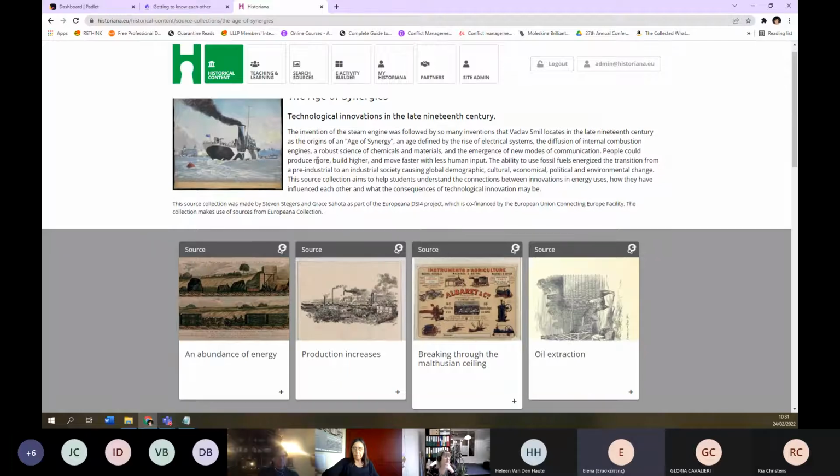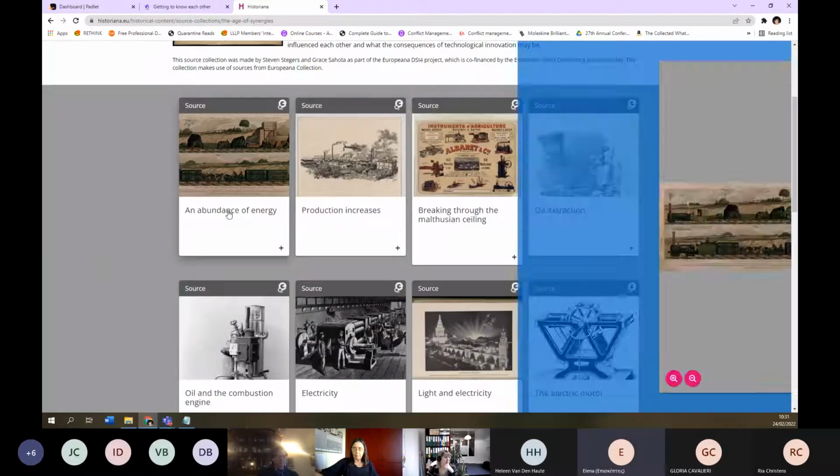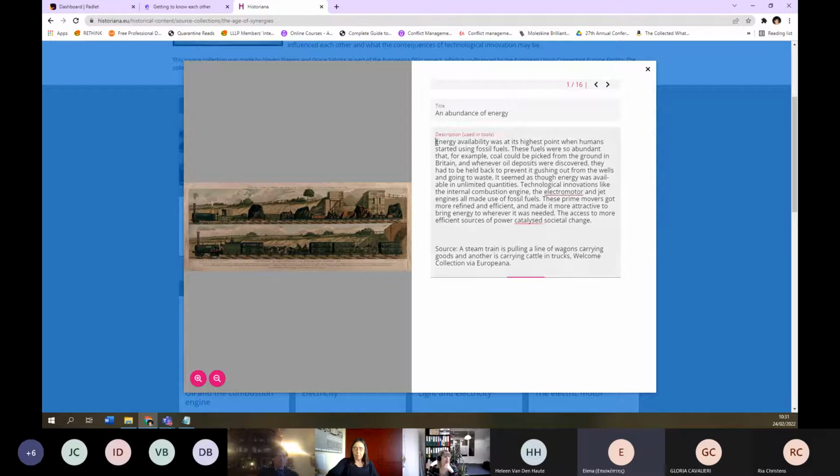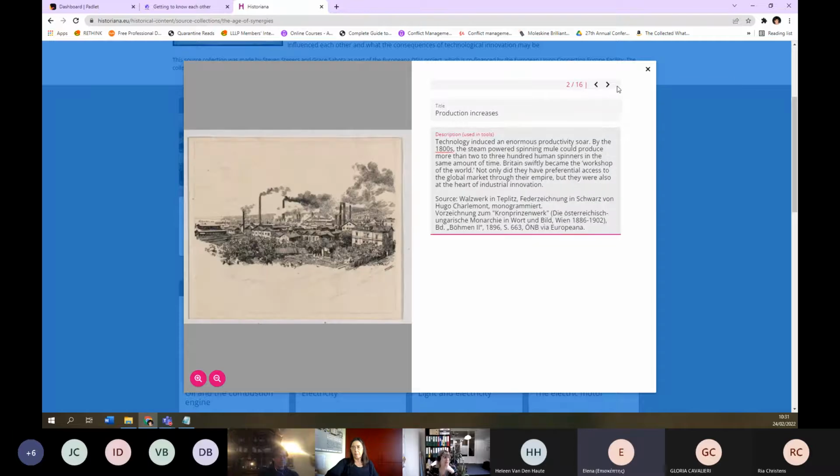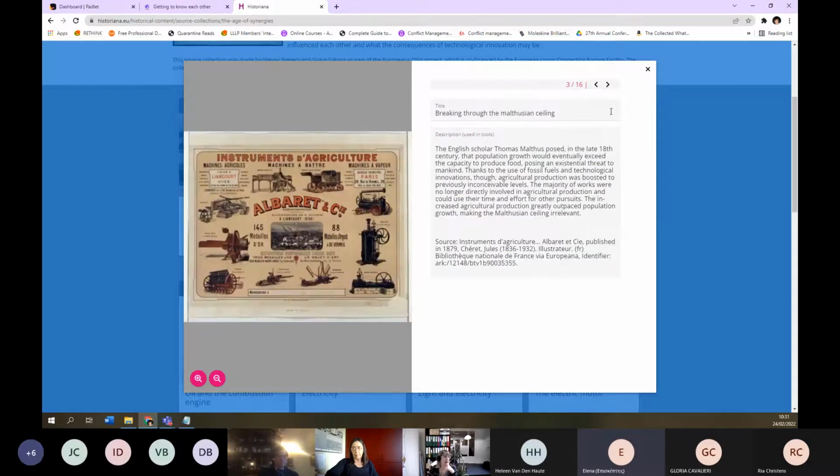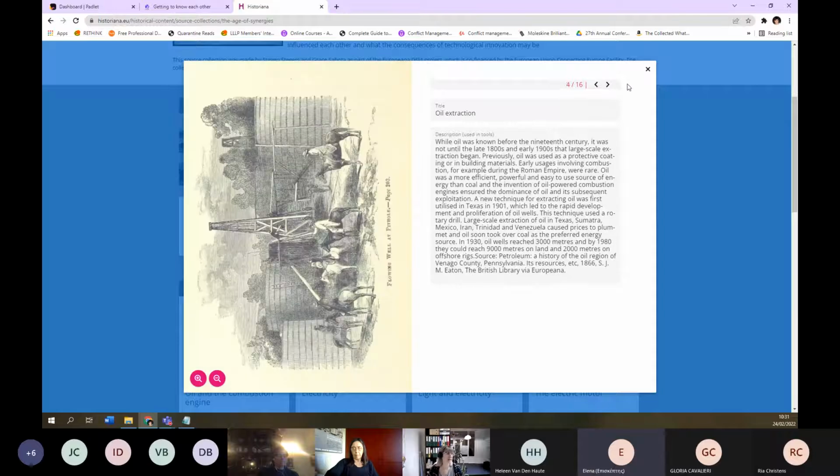All the source collections present visual sources with a short description and source information. All the sources that are presented in the source collections are copyright cleared, so they can be used in an educational context and can be shared.